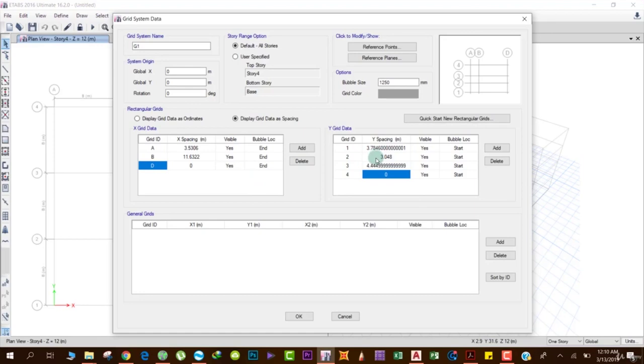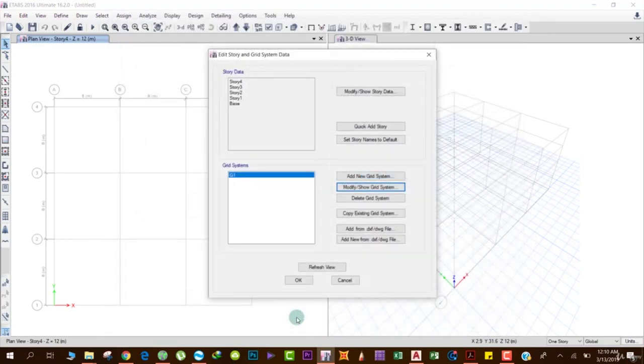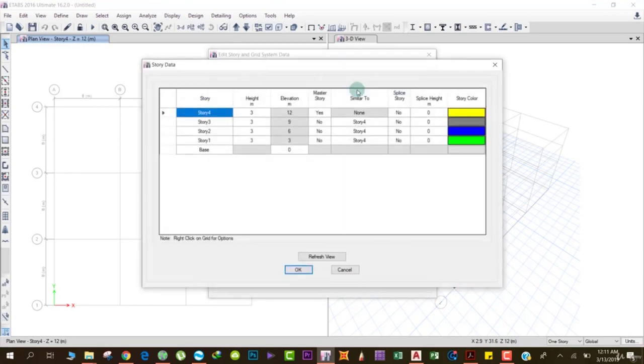So after entering these data, just click on OK. So we have defined the grid lines in the X and Y direction. Now we'll define the grid in the Z direction. So we just click on modify show story data. We will see this dialog box.